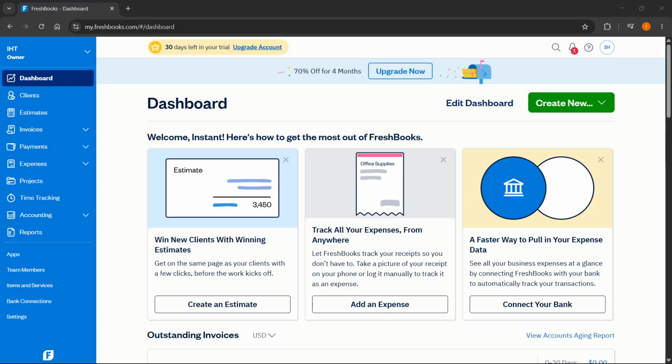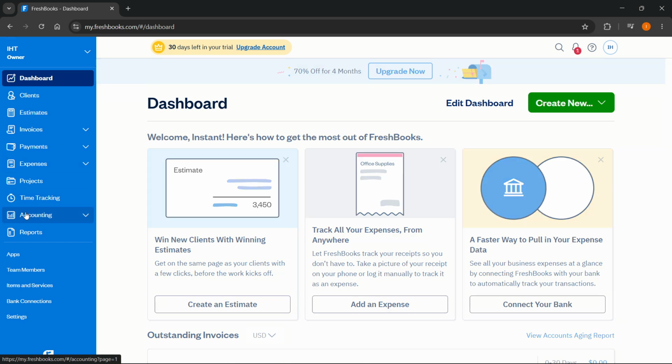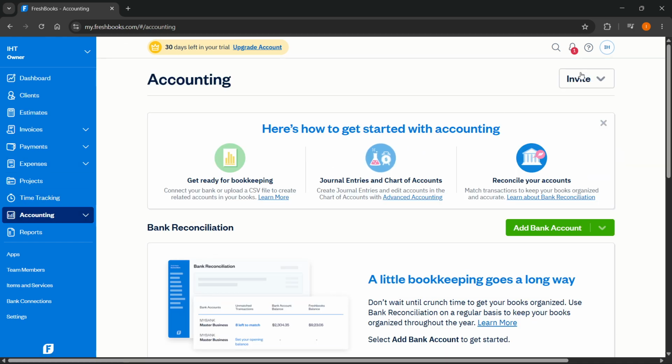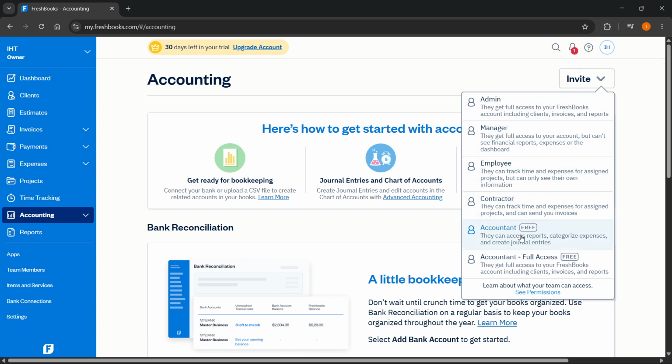In this video, I'm going to show you how to add an accountant to FreshBooks. Now to do this, first you want to open your dashboard, then go to the Accounting tab over here on the left. And from here, click on Invite at the top right, and you want to click on Accountant over here.